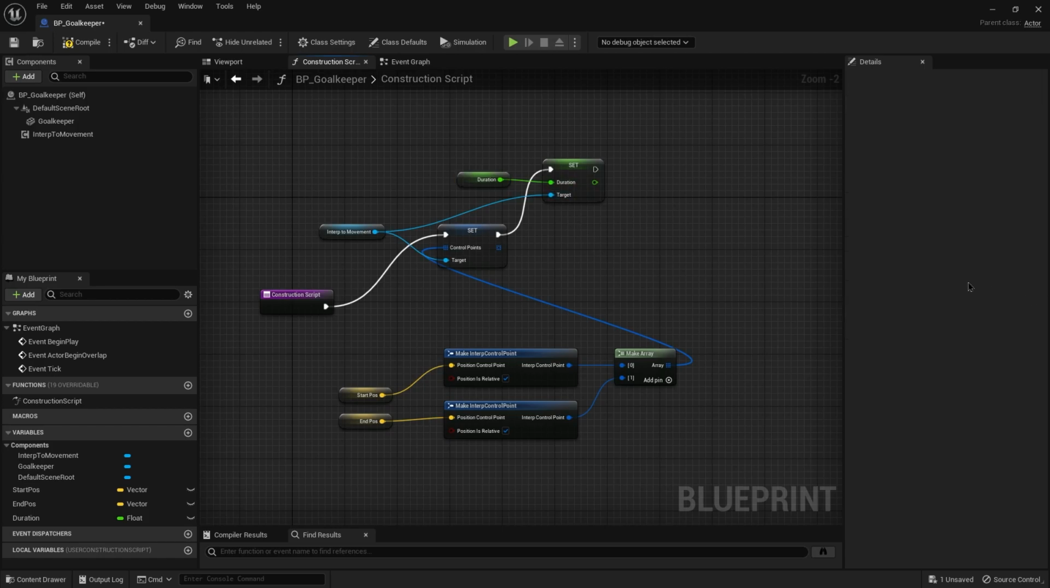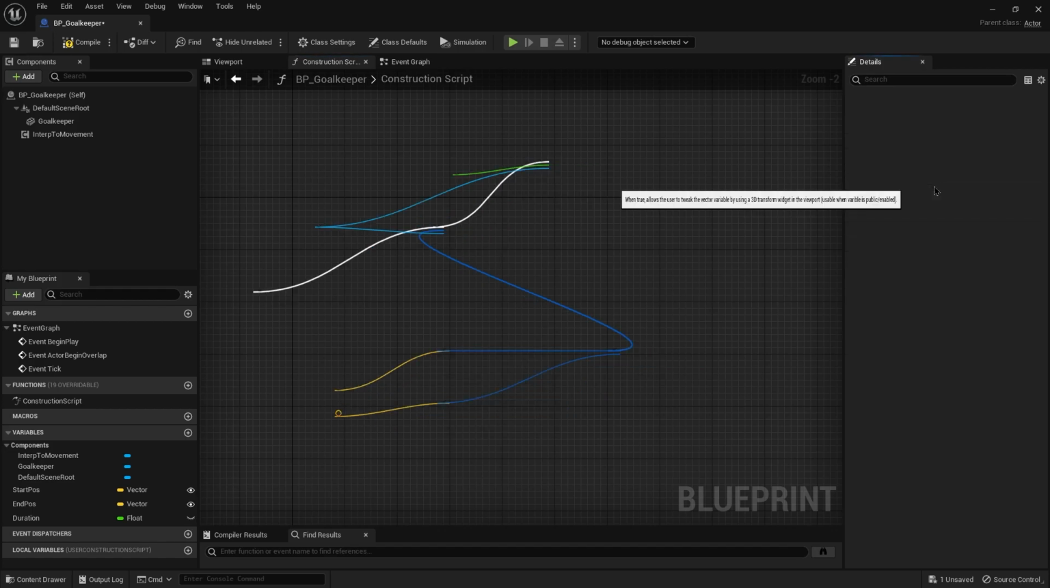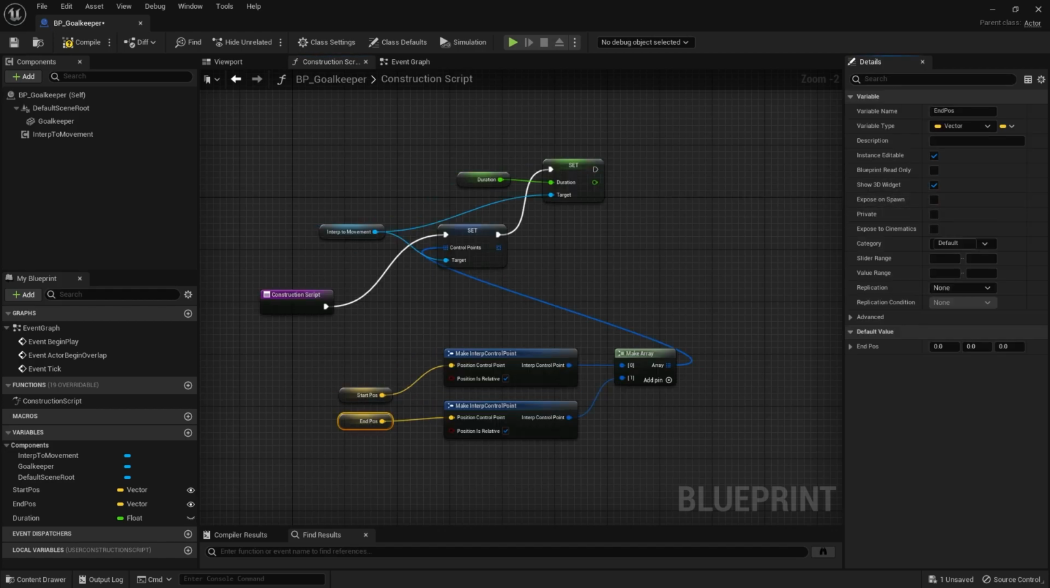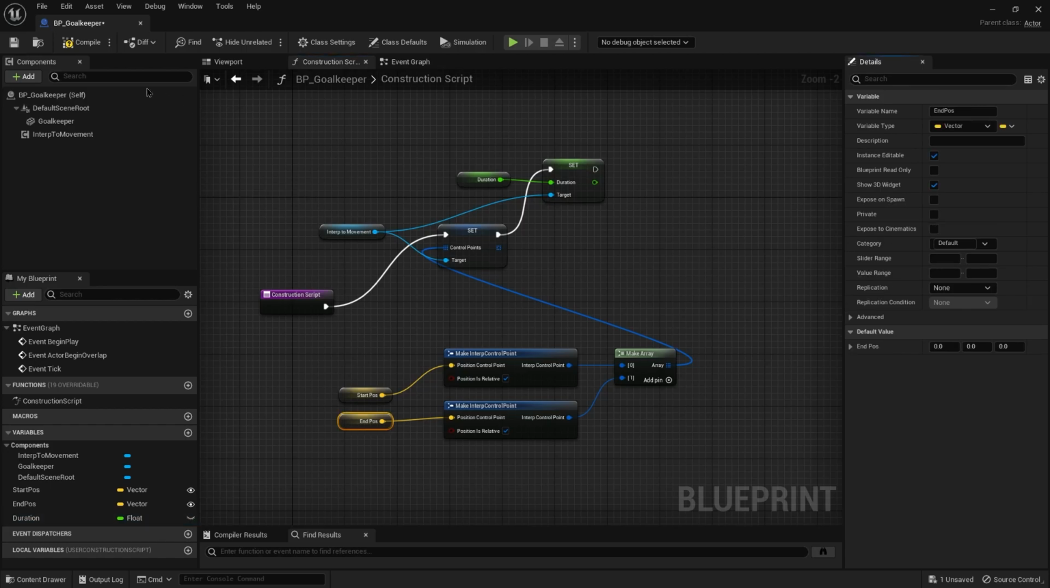Now, if we head over to the StartPos variable that we created earlier, we can check the instance editable and show 3D widget options to make these locations visible in the editor for us to use. We can then do the same for our EndPos. If we then head over to our duration variable, we can then set the default value of this to 2. Let's now compile and save and head back into the editor.